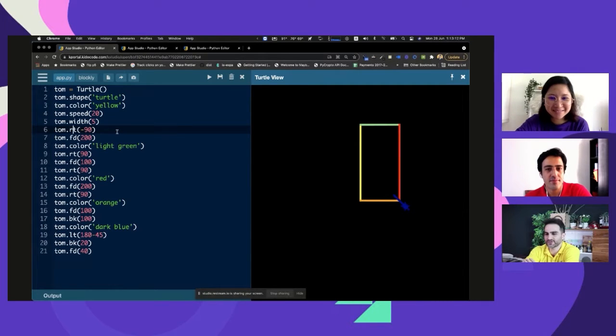But one of the things is, of course, when you work with other programmers, it's good to make your code readable or a little more explicit so they understand it. So here you went 200 because you went left 90 degrees and drew this line, then you changed the color to green, then right 90, then 100, then 90, then red 200. Bravo, very good. Then the 90, and then you draw this 100, then you go backward here, and then you go left 180 minus 45.